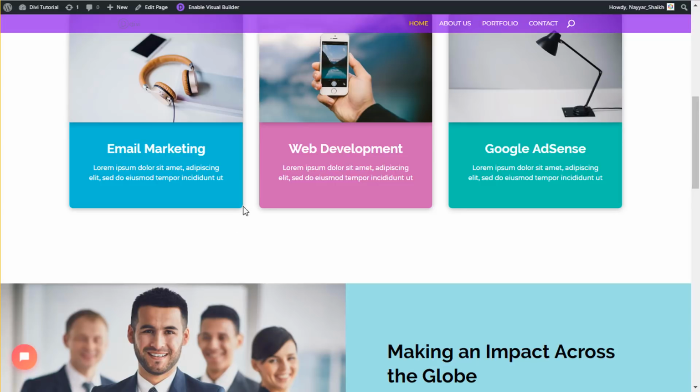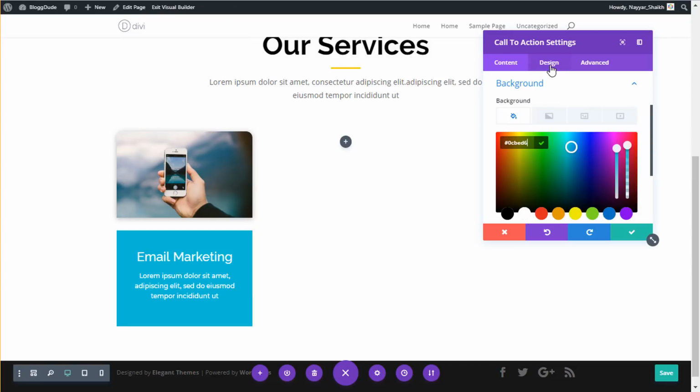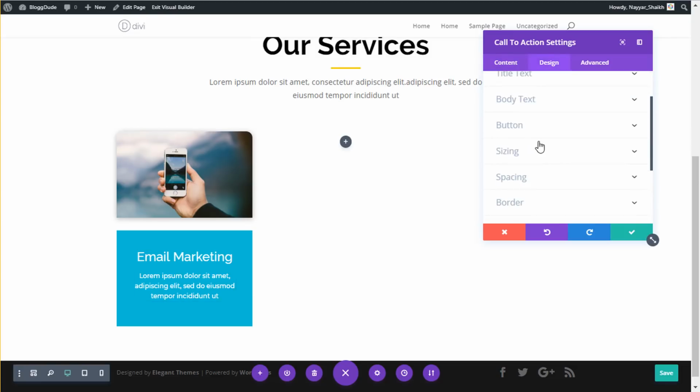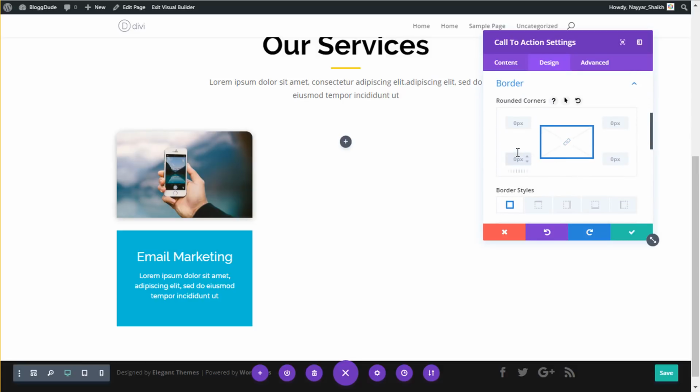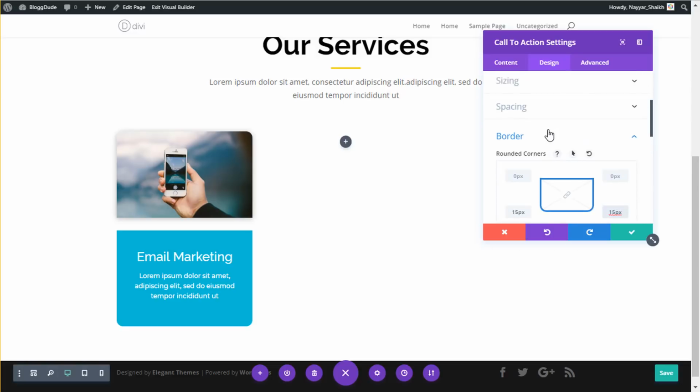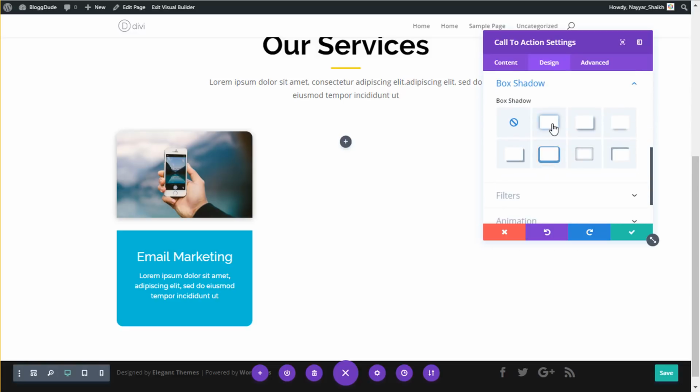Okay, let's get these two corners rounded, and let's also add a shadow in this section. For that, we'll go to design. First of all, we'll select the border. We'll delink this first, and we'll make it 15 pixels for the bottom two corners. Now as you can see, both are rounded. Then we'll add the shadow. So select box shadow, select the first one.